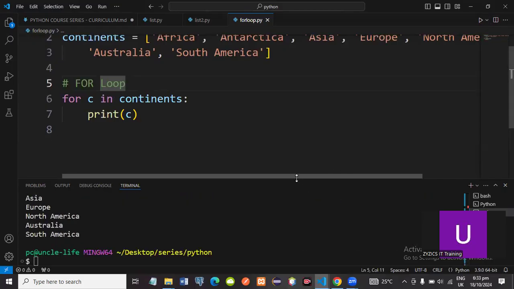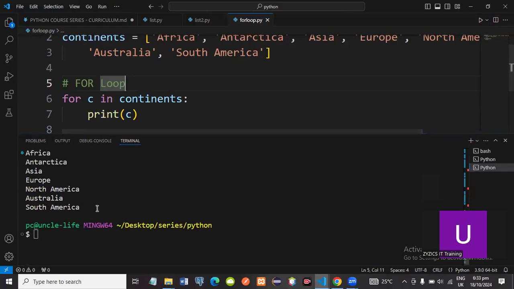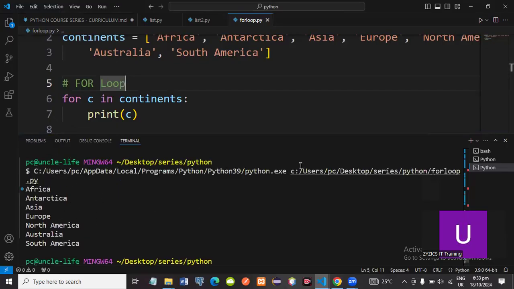If we print C now, you see how many lines? Just 2 lines, and we're able to print everything that is here.